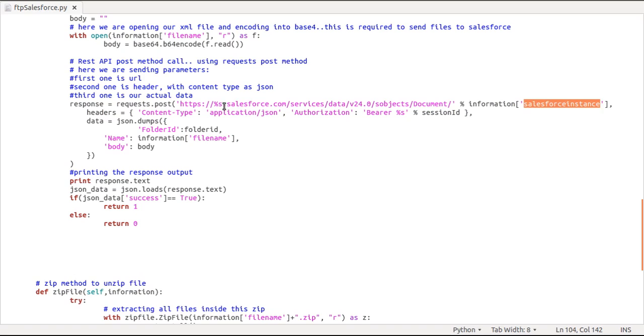How to get the instance is again shown in the deployment guide. I request you to look into the deployment guide. Next parameter is header, which is a dictionary having two key value pairs. First one is content type with its value as application JSON. It tells us the format in which we will send our data to the Salesforce call.